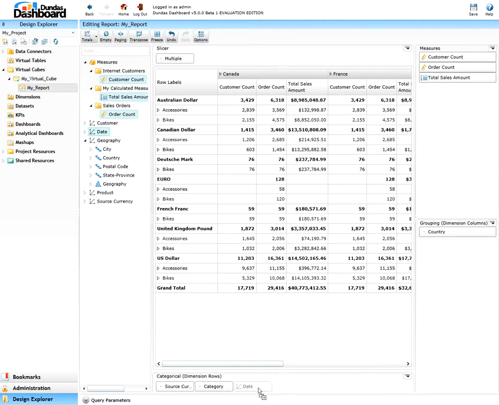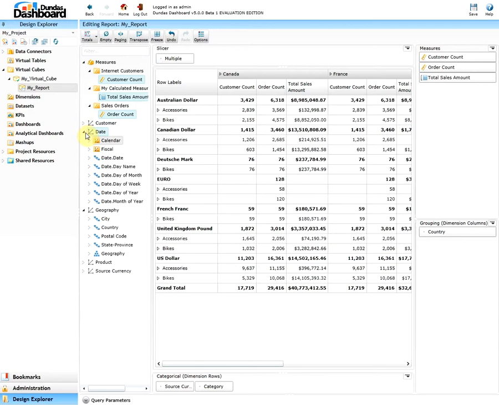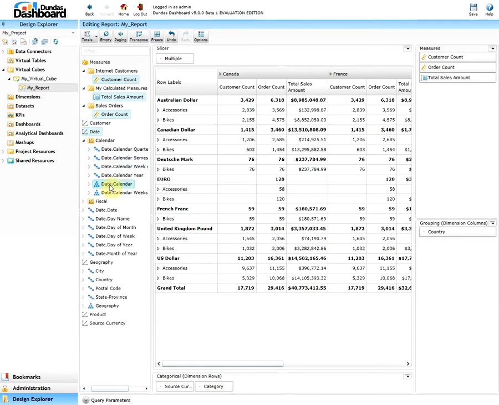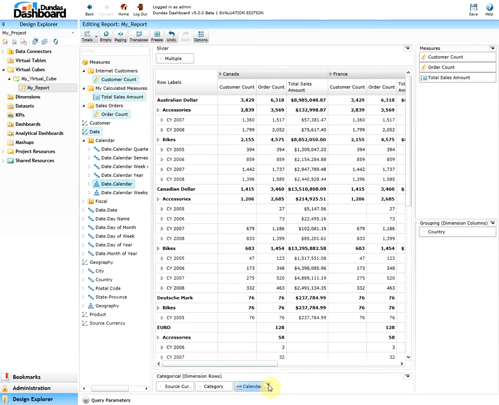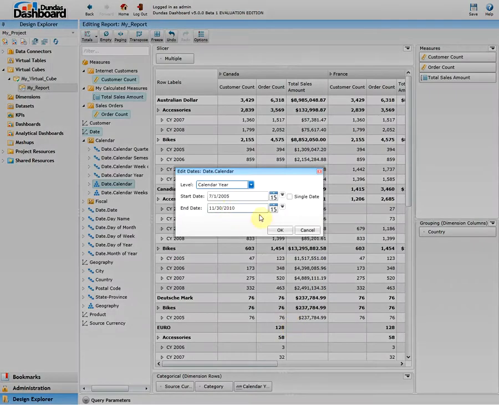So for example, just to show you how the date mapping works, I have created a date mapping on date.calendar, and if I add this to my dimensions, you can see that the data changes accordingly, and if you go into the menu, you'll see that the calendar is enabled, and I'll be able to filter the data based on the selection that I make.